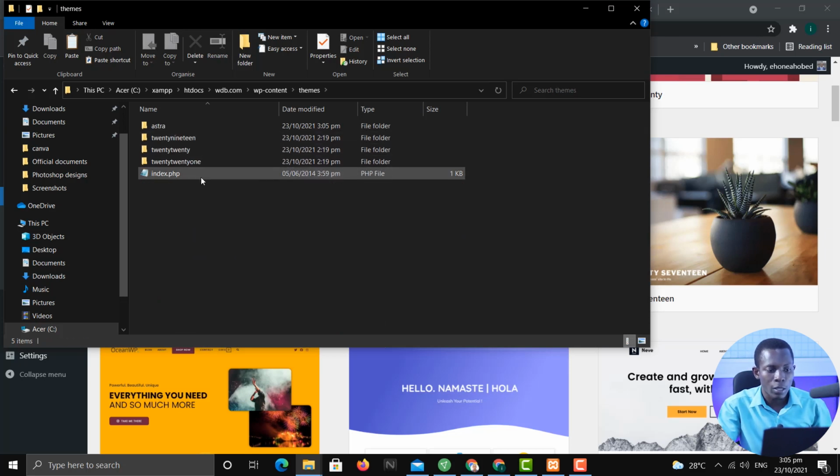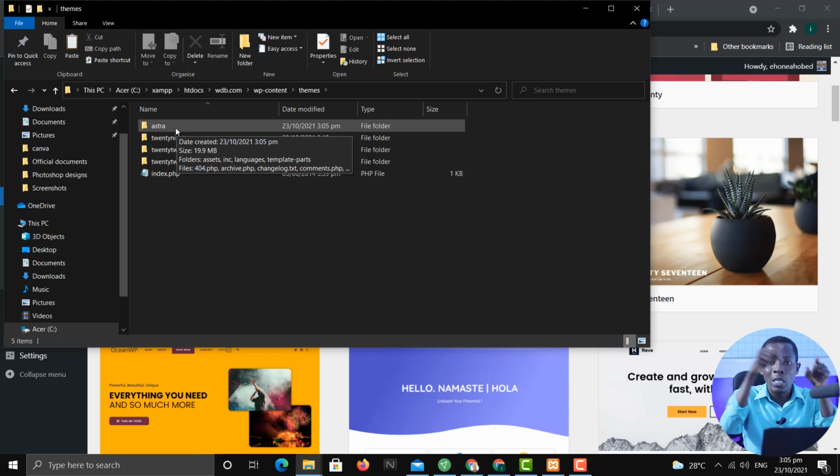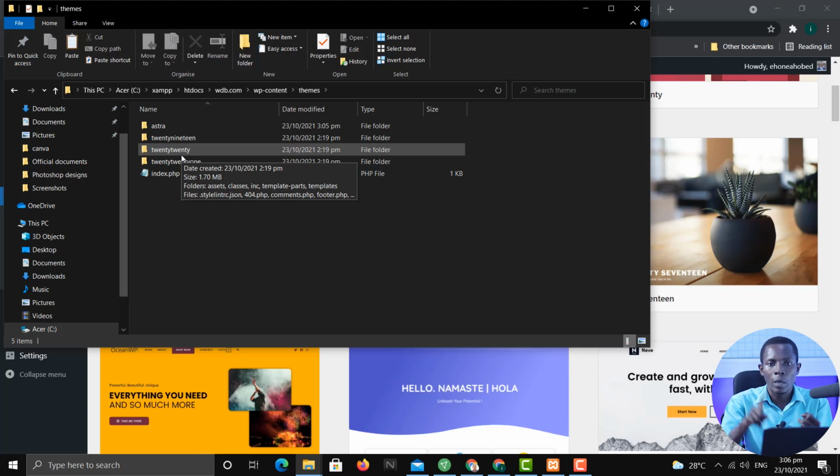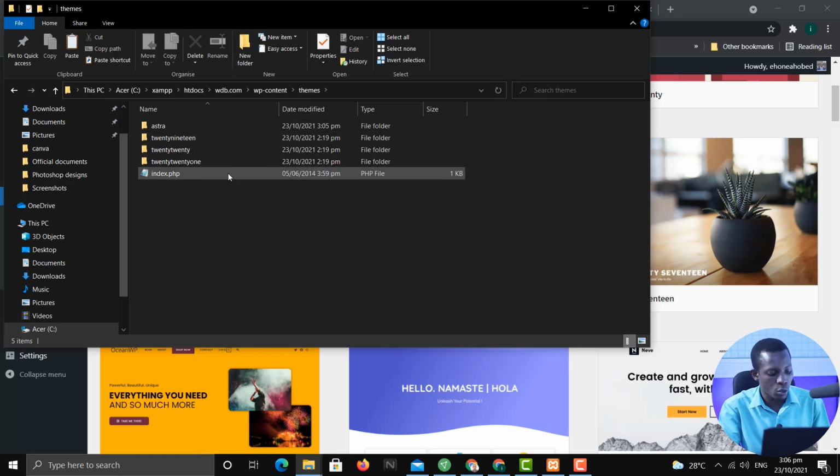So the themes, you realize that now we have Astra as a folder here. It's just because we installed it. If we had come here earlier, it wouldn't have been there. So if you are yet to install it, you can go and check there and you won't find it. So you open your XAMPP, open htdocs, open the name of the folder that you created, that's your domain name. Then look for wp-content, and in wp-content you look for the folder themes, and you find the themes that are already installed there.